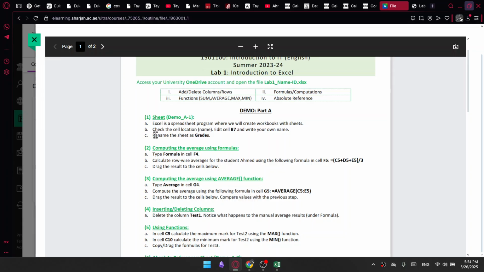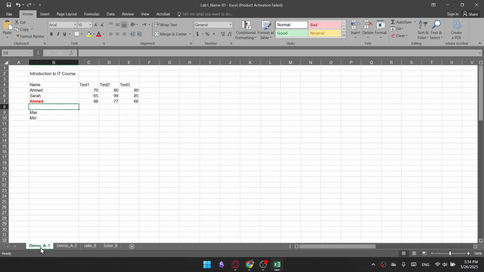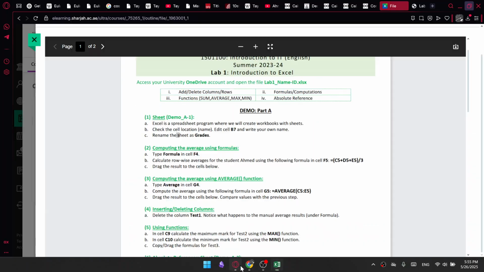Second thing he wants from us is to rename the sheet as script. The name of the sheet is demo. So how can we change the name? We have to double click it and we can write. So we have to write create as I mentioned. So we have this create. Okay, so we just finished the first steps.